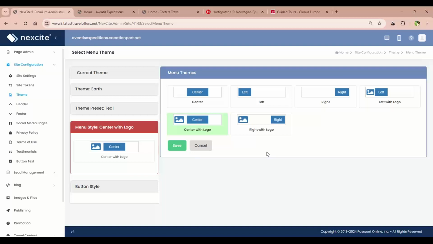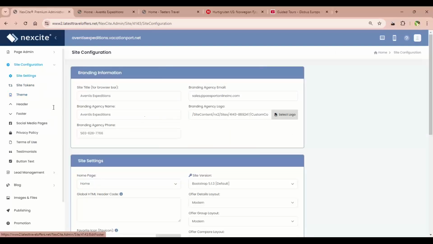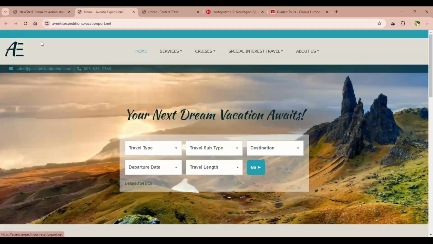Now it's pulling your logo from your site settings. So if you do choose an option that includes a logo, you'll want to make sure you remember to go to your site settings and upload a logo to your branding agency logo. And again, we'll just look at that site again so you can see where that is. This is the logo I'm using for my website here.